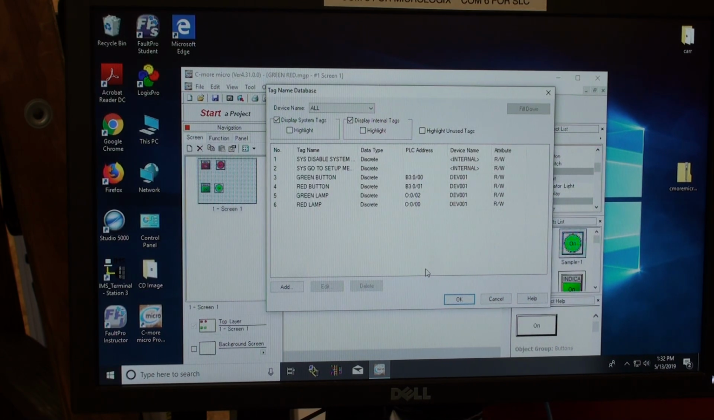Those could be B3:4/12 if we wanted to, but it's easier to start with file area 0, bit 0, and know. And you'll need to write those down, because when you go to write your program, you're gonna need to know what is what, or you'll be very, very confused when you're doing that. So the green button is 0, and the red button is 1.